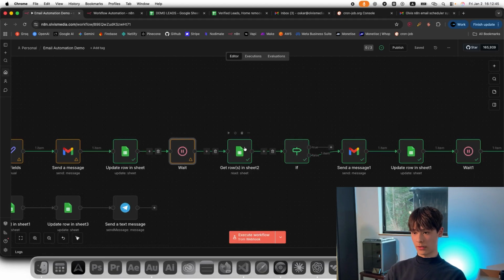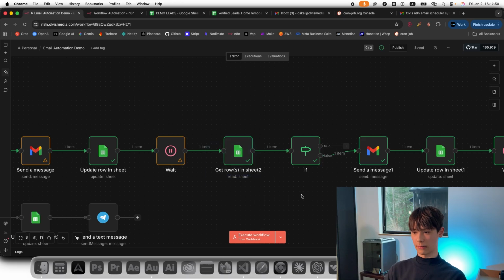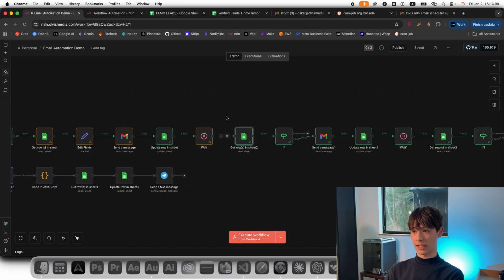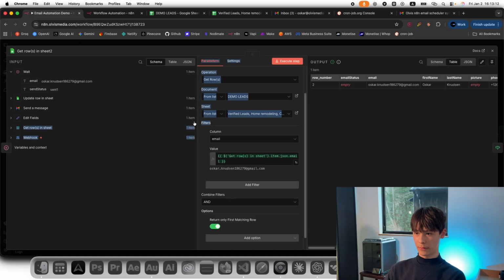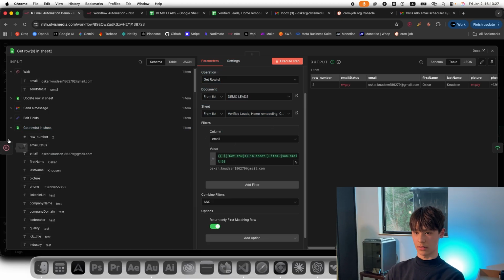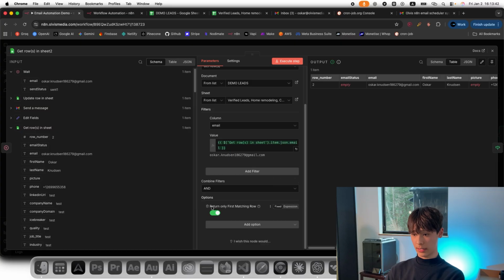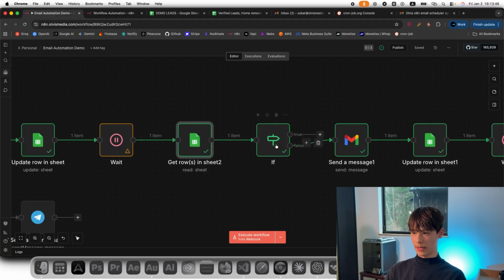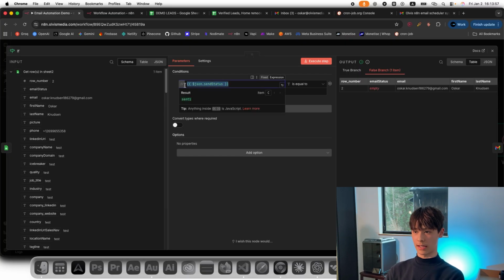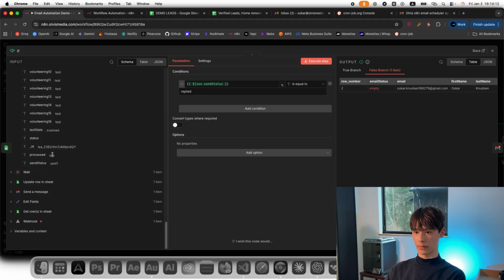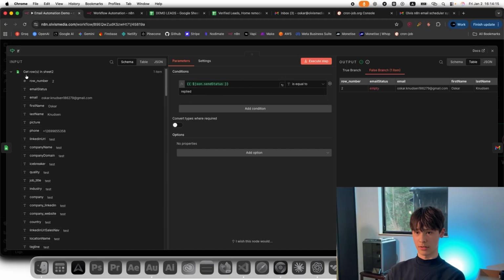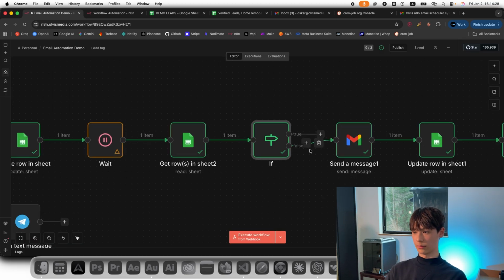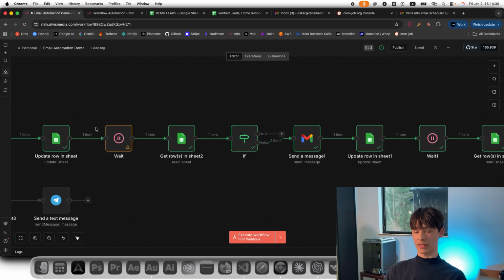Now once it has waited those 3 days, you can add another get row node. This is basically just to check if the lead hasn't replied to you yet. Add a filter, the column should be email and the value should be the email address that you got from the first get row node. And again, make sure it only returns the first matching row. Then add an if node to check if the lead status is replied. When you enter this field here, make sure you get it from the send status column from the latest get rows node, and we set it to is equal to replied. If the lead hasn't replied, it'll be false, so we can send the next email.